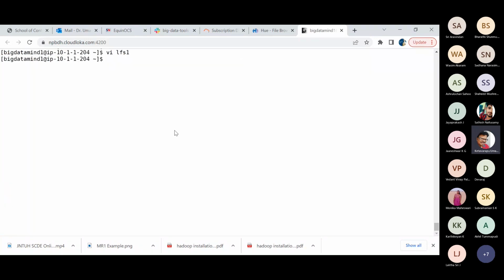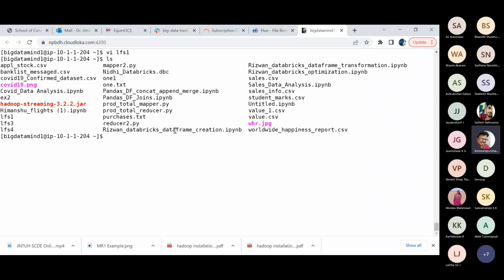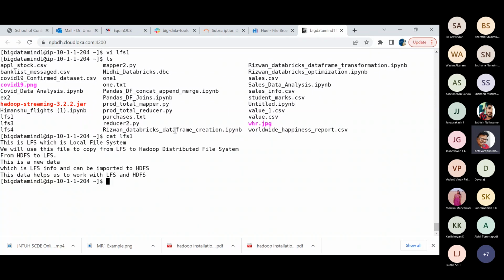Now it is coming back, and if I want to see the files available in the local file system, you can give the ls command. Now have a look at this, LFS1. To display that particular content, you need not always go into vi and use escape and shift colon wq, not required, friends. You can make use of cat with LFS1. So obviously, you can display the contents of that particular file.